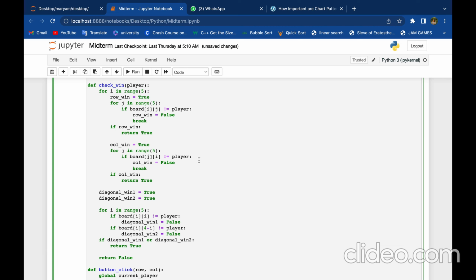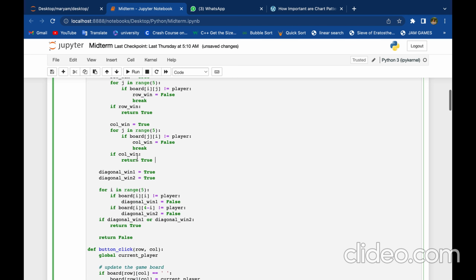If this column doesn't have this player whose turn it is now, for example, it's O, I'm gonna check if this column doesn't have O, or if it has X instead or it has an empty space, this means it's false, so return false and break. If it doesn't return false and break, it's gonna return true. This means that the player won.